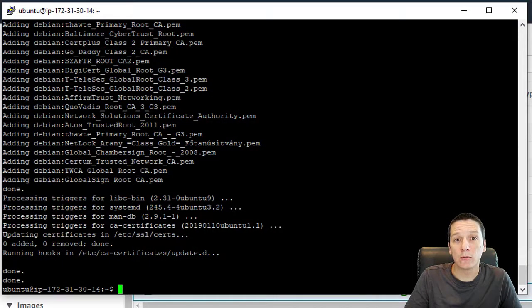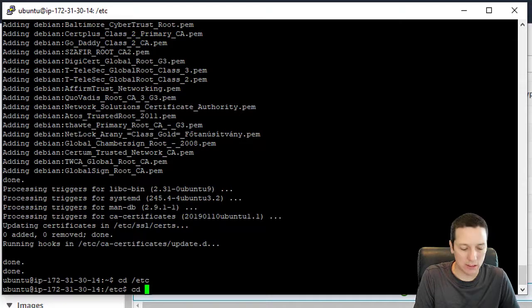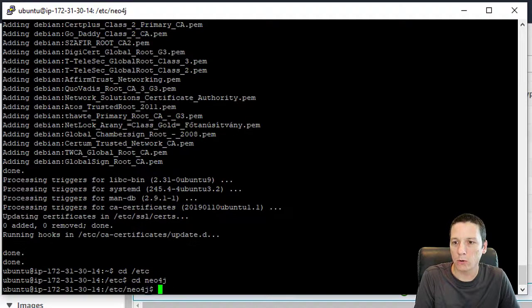And at this point, our Neo4j installation is complete and Neo4j is up and running on this server. However, by default, Neo4j can only be accessed from the machine that it is installed on. So we actually need to loosen up that restriction just a little bit so we can connect from our client computers. So we're going to need to edit one of the configuration files for Neo4j, and that is in the etc Neo4j directory. So I'm going to type cd to change directory, /etc, so that puts us in the etc directory, and then I'm going to cd into the Neo4j directory.